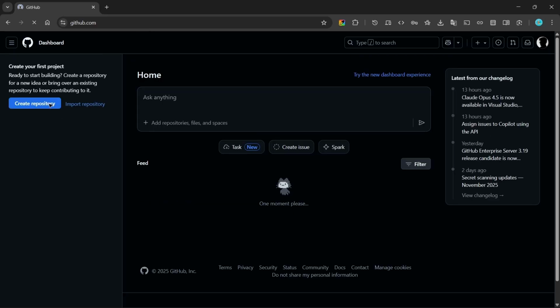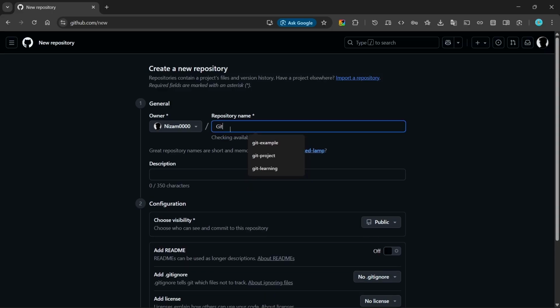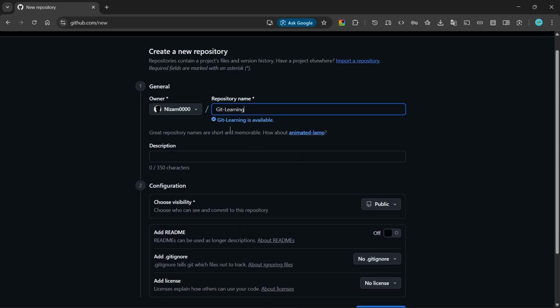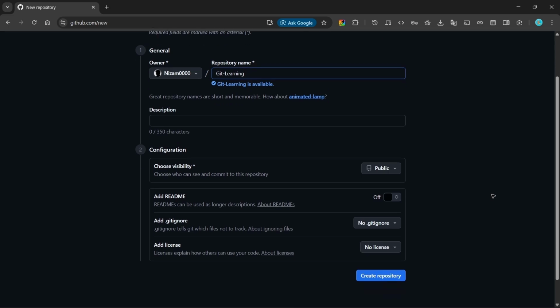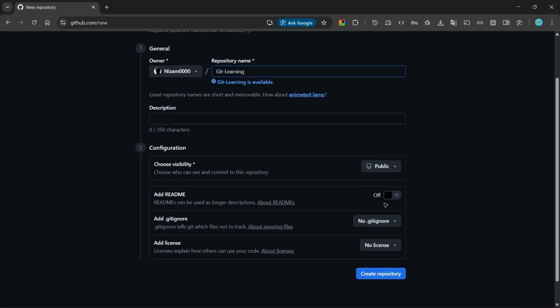Create a new repository. Once you're logged in, click on New Repository. Give your repository a name, for example, Git Learning. Set the visibility to public, and don't add a README file yet. Now click Create Repository. Your empty repo is created.